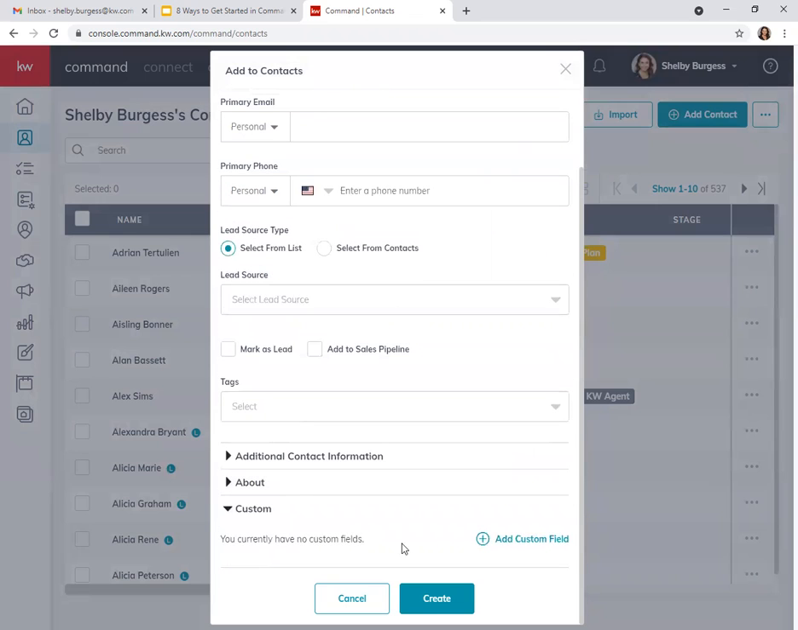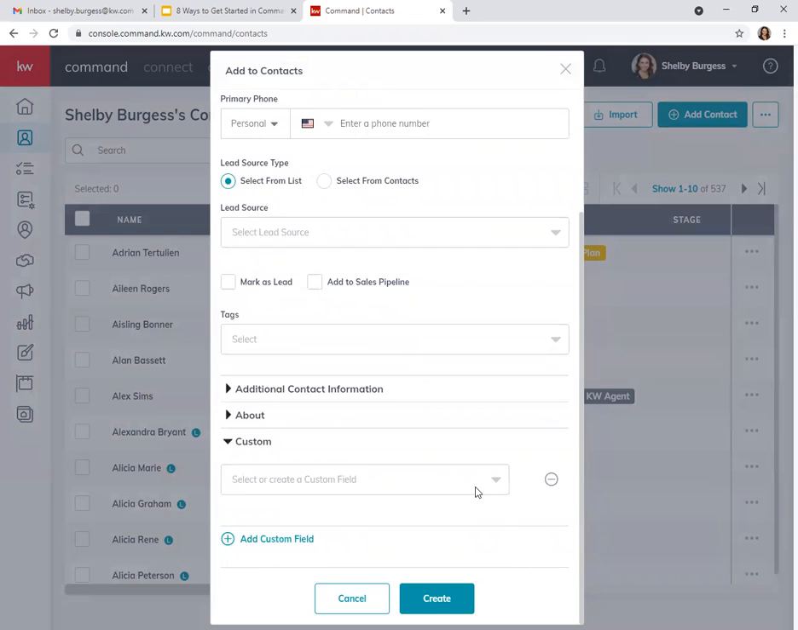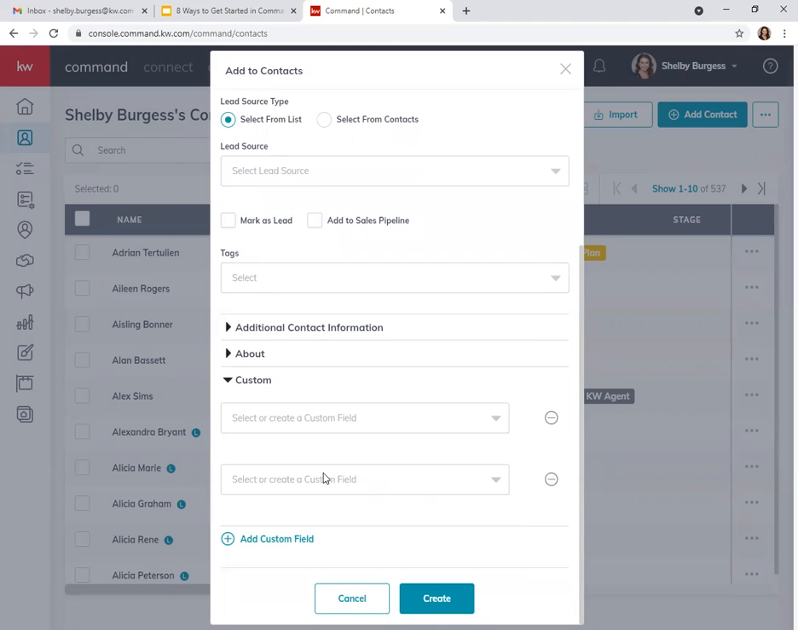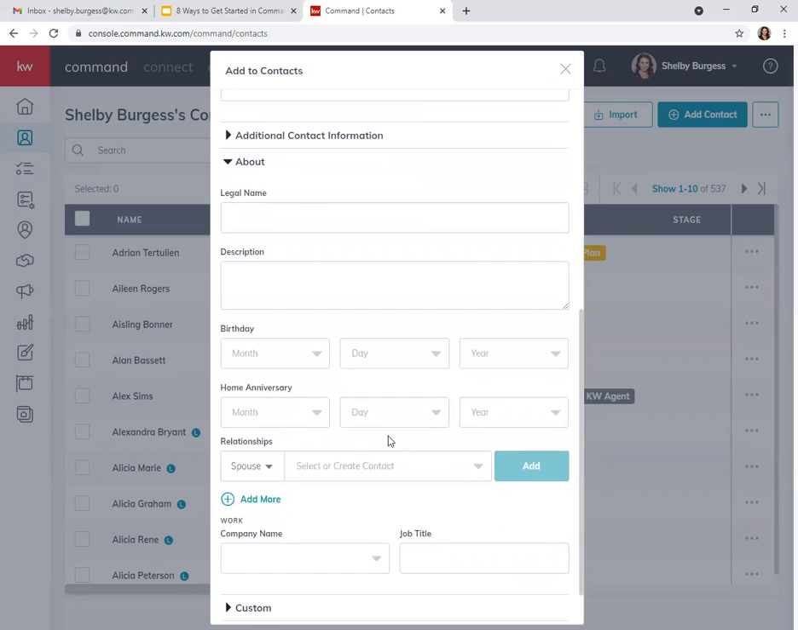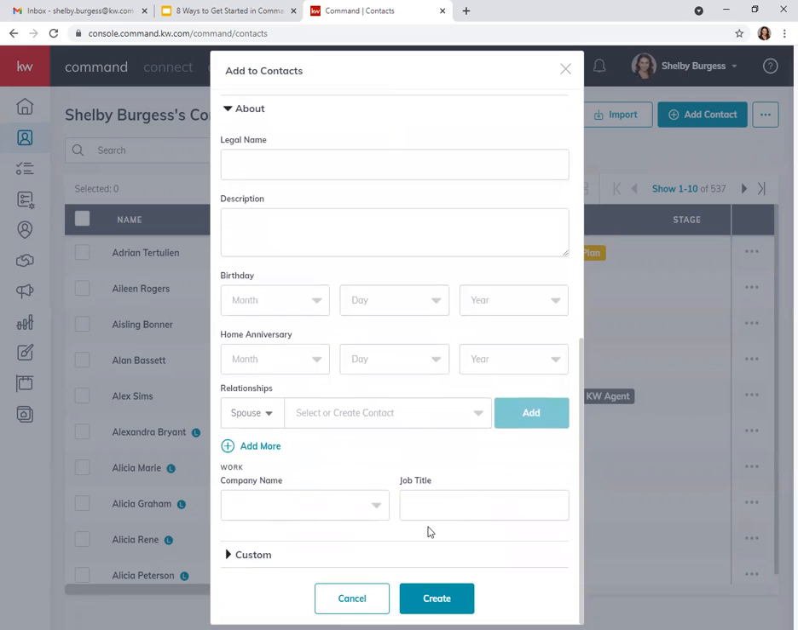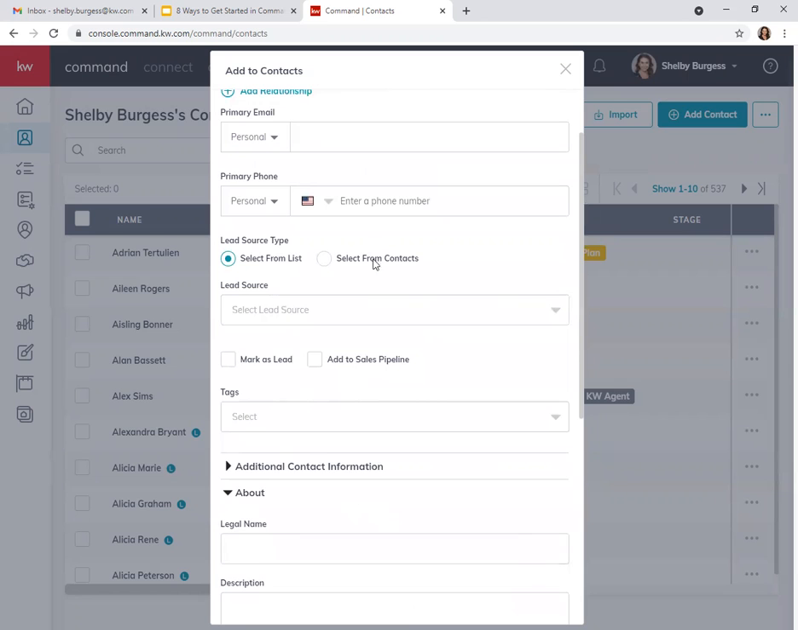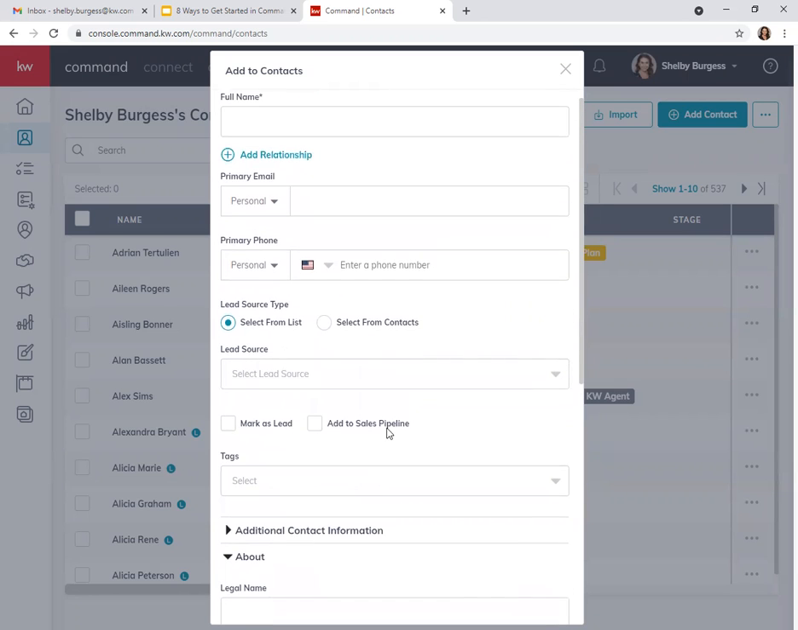You can also do custom. So anything, I added in like budget, favorite restaurant, favorite sports team, pet name, anything you want to use to keep track of that contact and kind of keep tabs on them, you do have the ability. You can add custom field and just put in, you know, whatever you want. And then if you want to add in their birthday, home anniversary, relationships, work, you can really keep track of a lot of information.